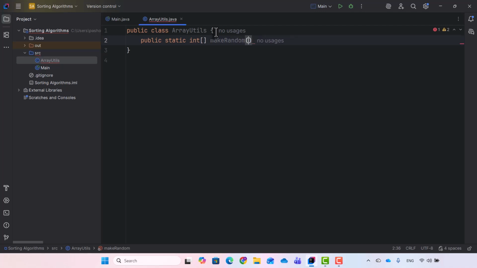makeRandom, and the method expects three parameters. First is the size of the array as an integer. Second is the starting value of the range, also as an integer. And third is the ending value of the range, also as an integer.